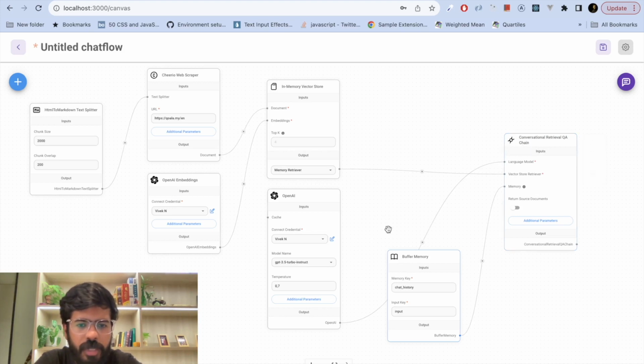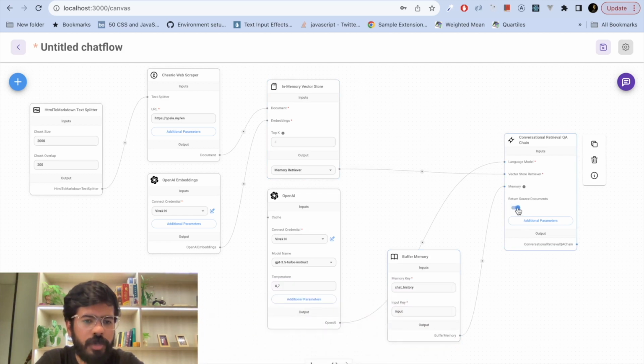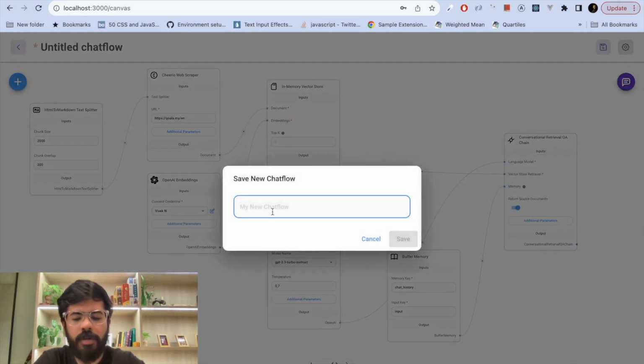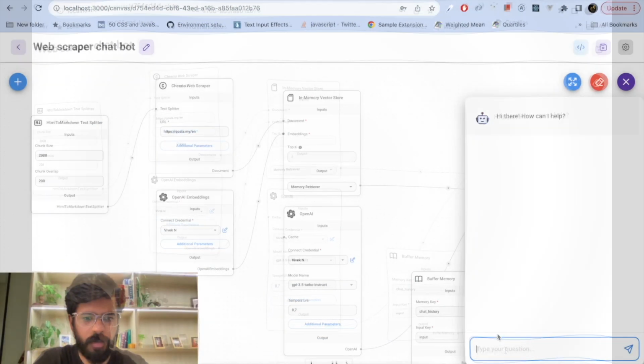So I'll connect it to the language model, which is GPT 3.5, vector store retriever is here, and the memory is here. I will also say return me source document, so it's going to return from where it has fetched the answer. And now we are going to save it. We'll call it web scraper chatbot.